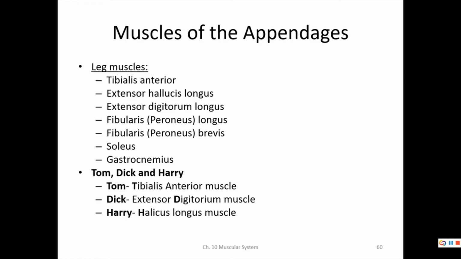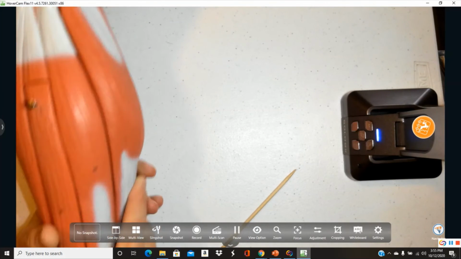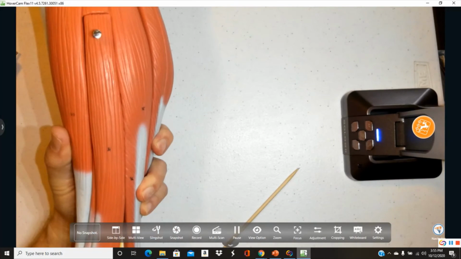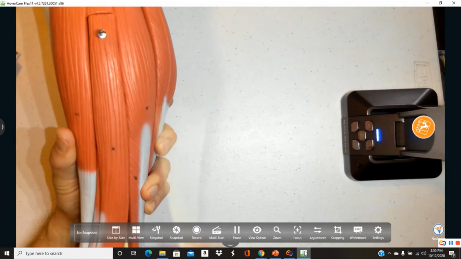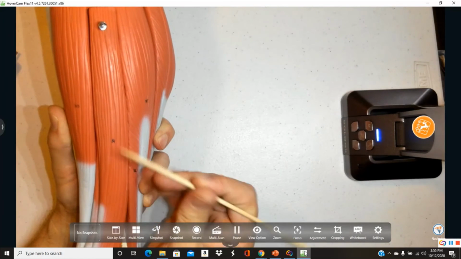So let me show you guys Tom, Dick, and Harry. These muscles are located on the front of the leg. Now, Tom, Dick, and Harry.